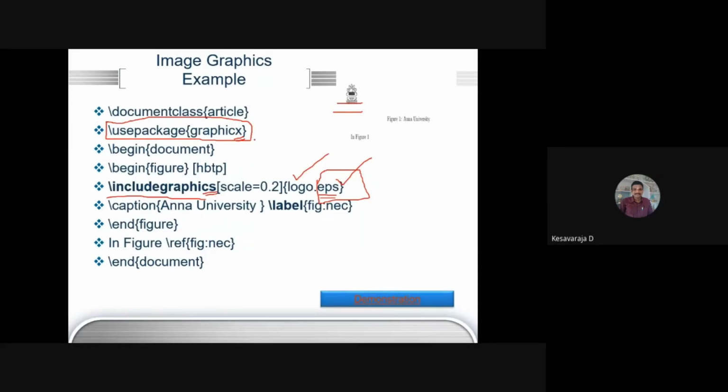\usepackage. LaTeX is case sensitive. In addition to that, the markups must be in proper format. So \usepackage{graphics}, \includegraphics, your file name. Your file should also be placed in the same folder. Then only it's possible for PDF. Otherwise, you will specify the path here, and it will create an image like that.